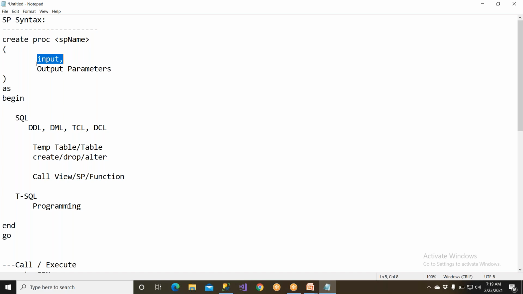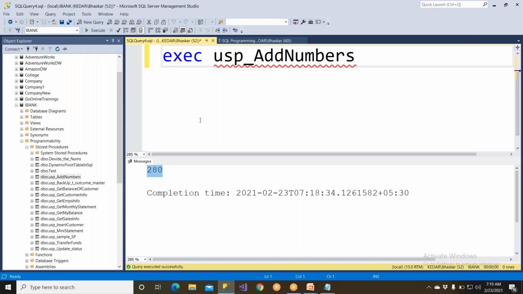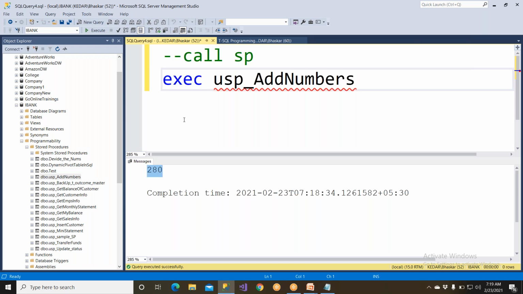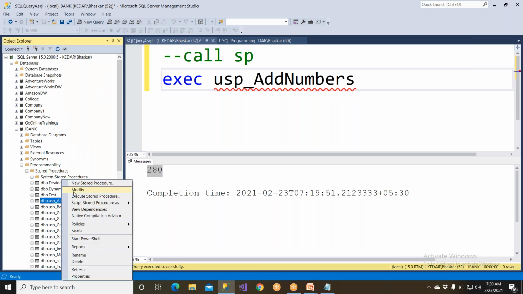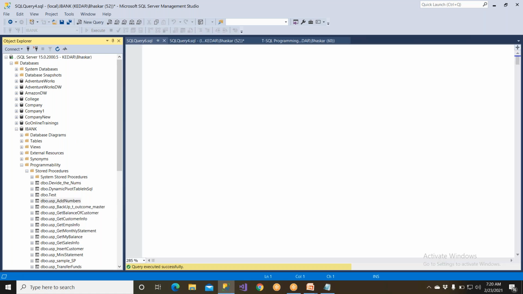So how do you interact with the stored procedure? By using an input parameter. So that is where we are going to be modifying. What is the issue here? Every time it is going to give you 280. Now I need to supply two values as an end user, and I wanted to call this. To do that, what we normally do is right click and modify the code.